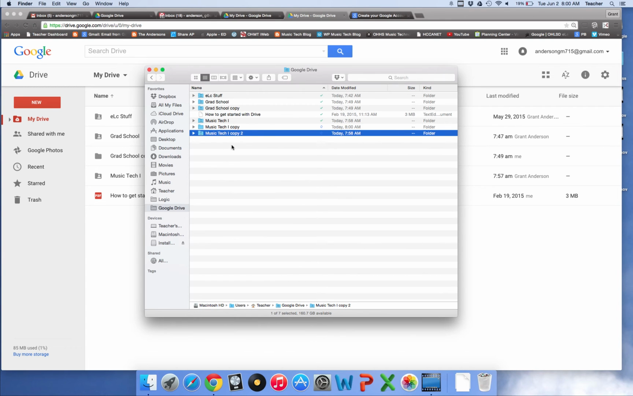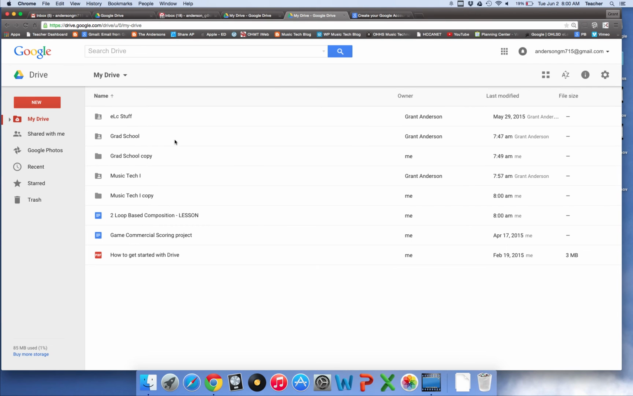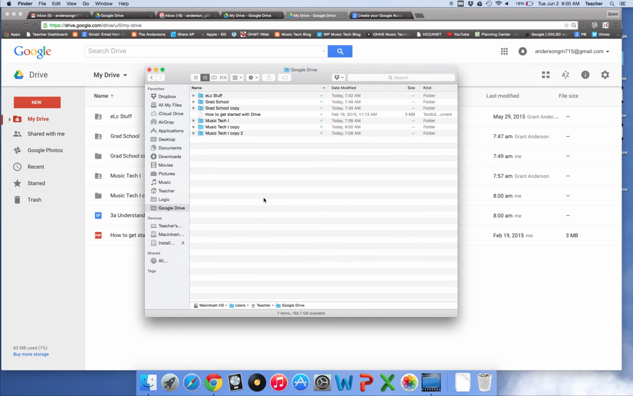Now, what's great about this is that every single thing that's inside this folder is now owned by my personal Gmail account. So even if my school account was disabled or deleted, I would still have access to every single document in this folder. So if we go over to look at my personal Google Drive account, now we can see there's my copy of Music Tech 1, and then my other copy should be showing up momentarily, which will be pretty cool as well. So that is how to do that. I hope that is helpful, and that helps you guys transfer things from one account to the other.